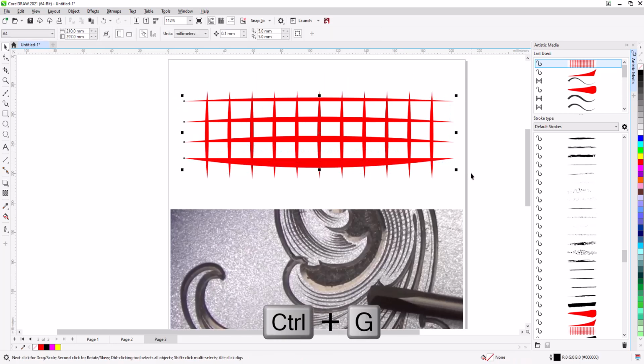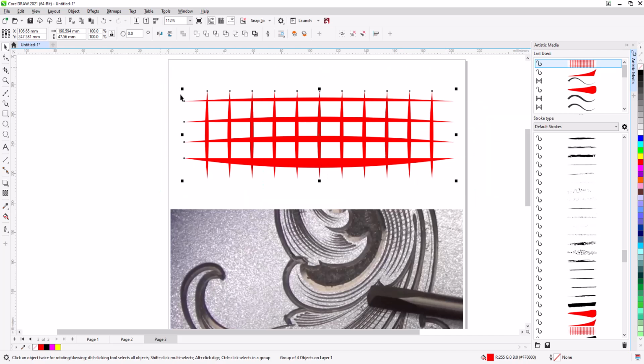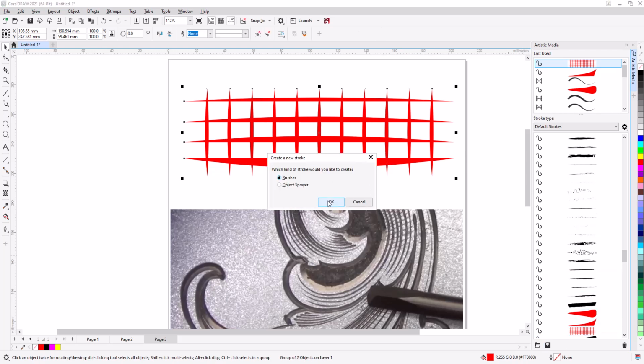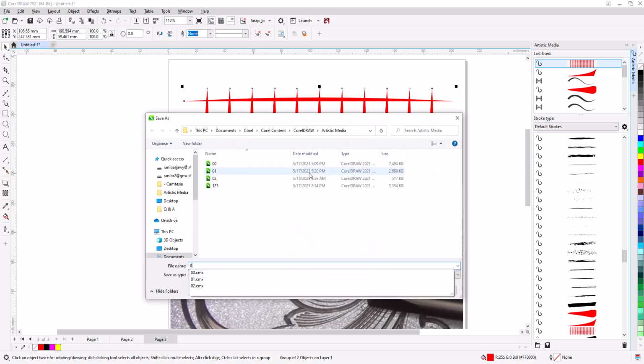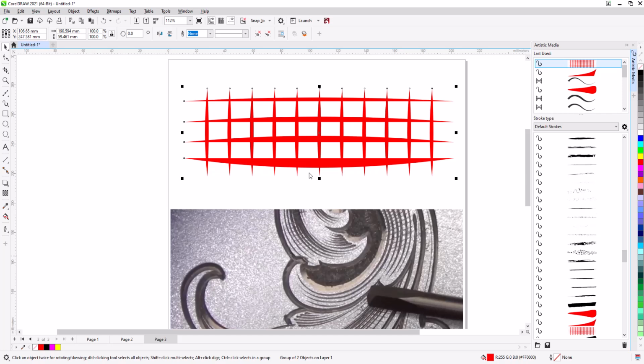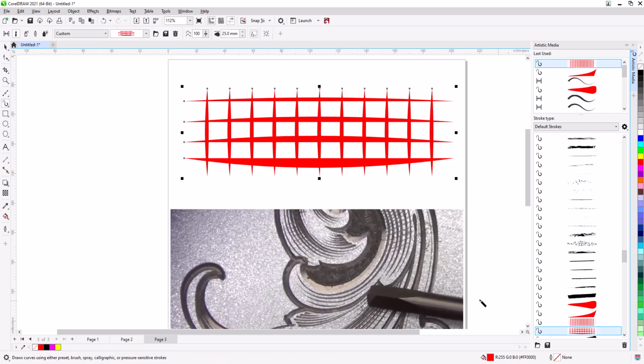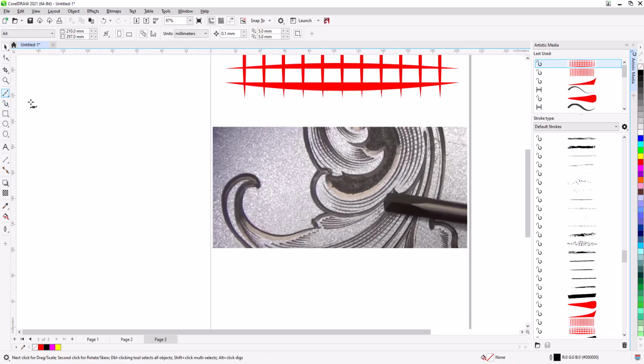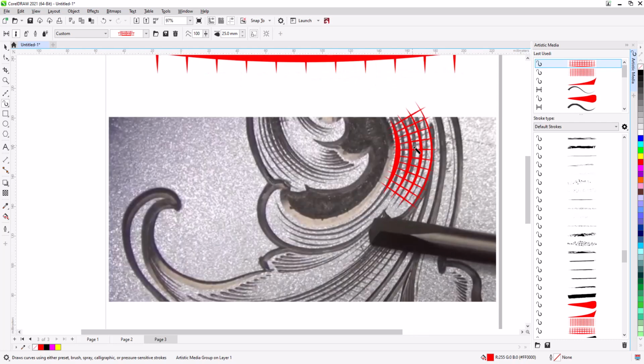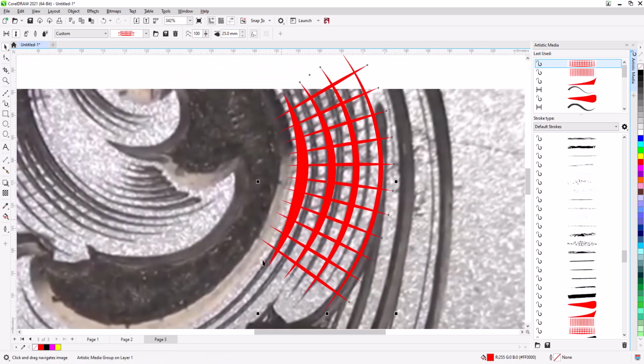Select horizontal shapes, Ctrl+G to group. Select all and press E to align vertically. Then Ctrl+G to group all together. Now save as a brush. Draw line and convert to curve. Apply new brush. And this is how to create a crosshatch.